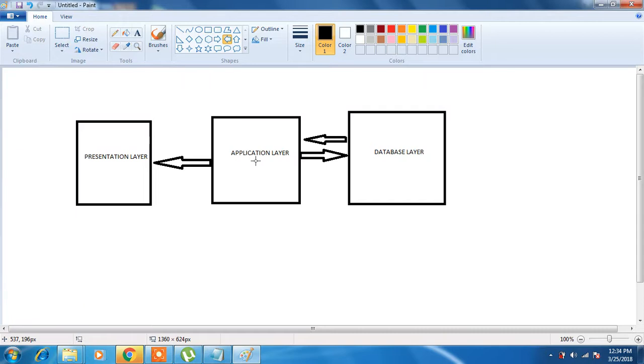So I write a select query, which demands data from the database layer. It sends, let's say, a notification to the database layer that database layer, I want data from this particular database table, and I want the data of these fields from this database table. So the database layer will accept the request and will transfer the data to the application layer.